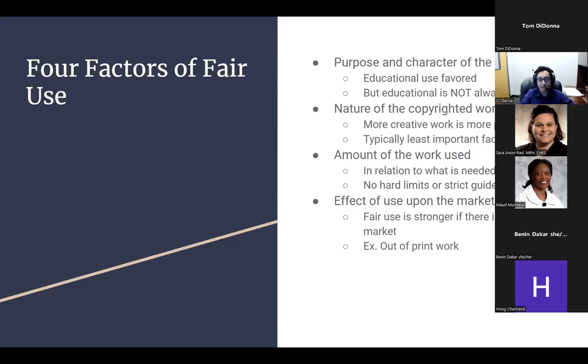The last factor is the effect of the use upon the market. Essentially, fair use will take a look at the revenue impact of a use. So for example, if you're sharing an out of print work or something that's not readily available, it tilts the analysis a bit more in favor of fair use.